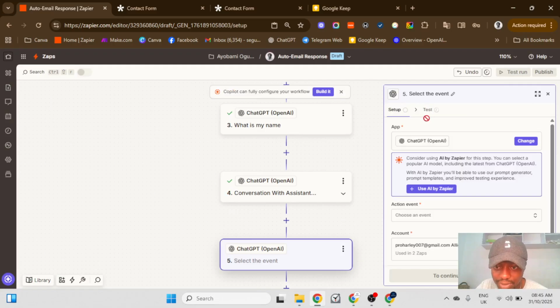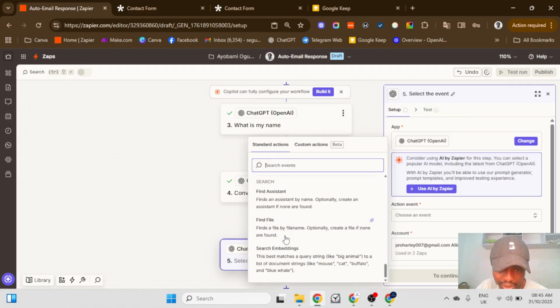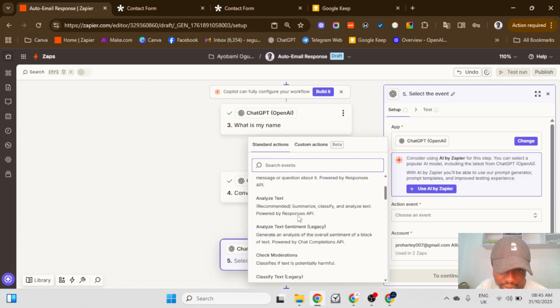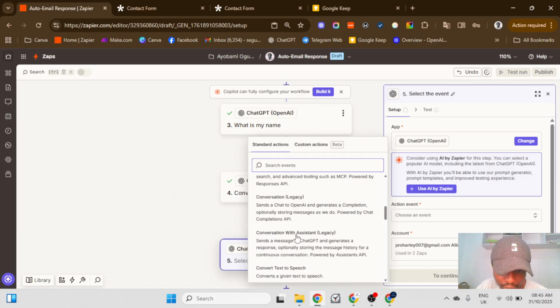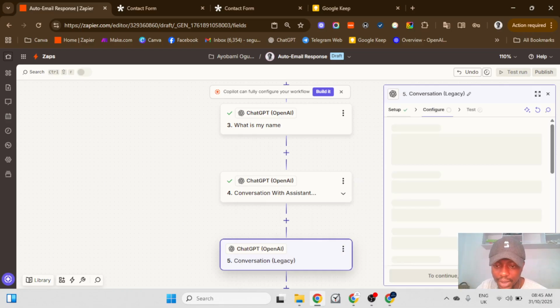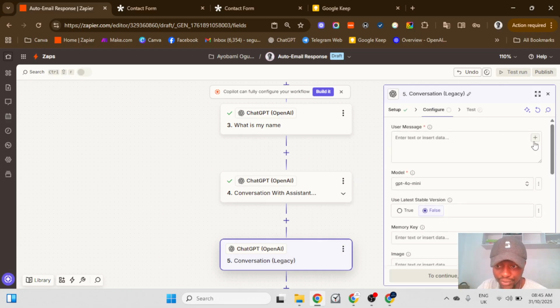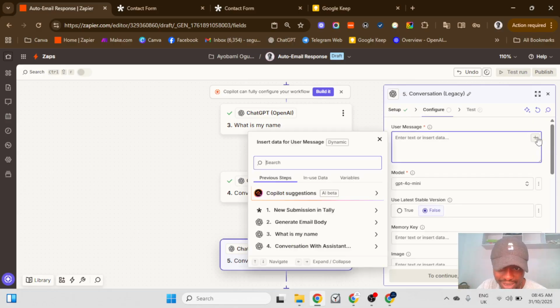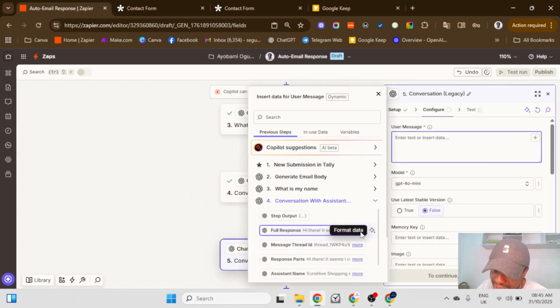No need to add anything, I can just add something like conversation. Not so important conversation. Come on, where are you? So let's come over here. Now I want to preview the previous step so that you can see exactly what. Now I just ask it.